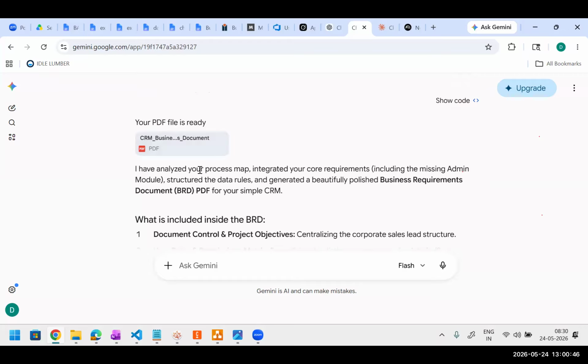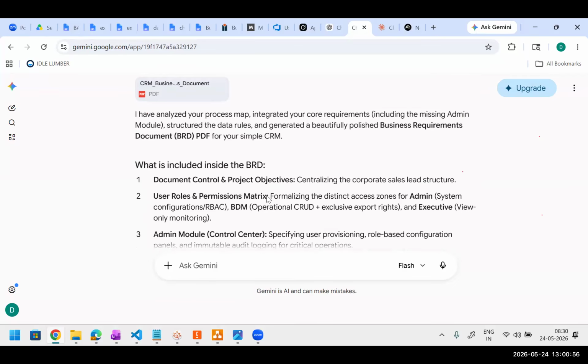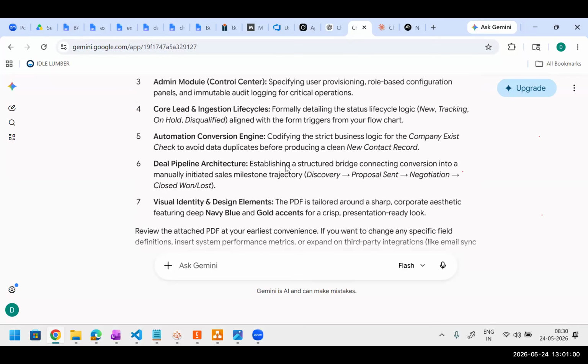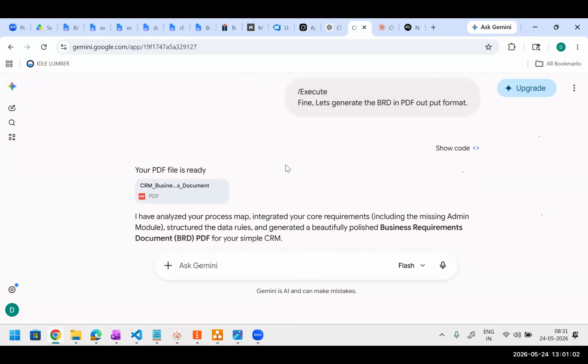I have analyzed your process map, integrated your core requirements, including the missing admin module, structured the data rules, and generated a beautifully polished business requirements document for your simple CRM. Okay. What is included? Summary, and so on. But it takes weeks to generate. Let's see.